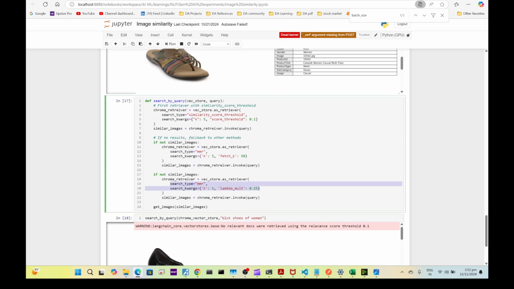It's the same as before, we are implementing some conditional searches. It takes first a retriever which is using the search type as similarity score threshold, having k equal to 5 and threshold score 0.1. It's nothing but it will show you the first 5 most recommended images, with a score threshold we can set from 0 to 1. So if we set the threshold very low, we will get more images related to what we have queried.